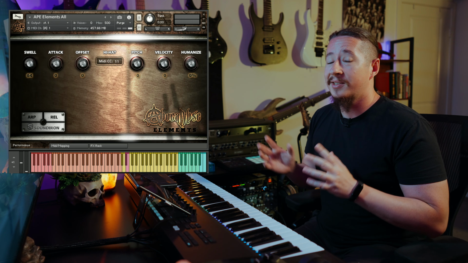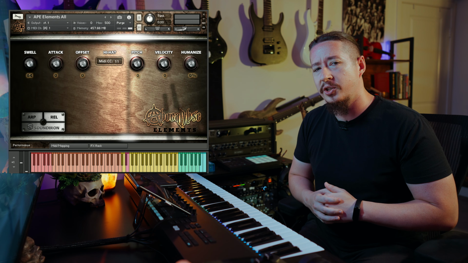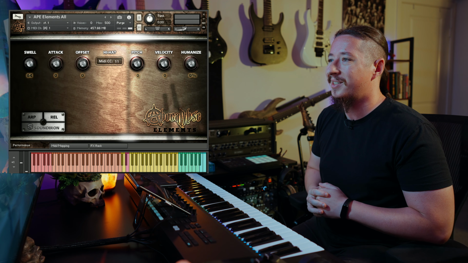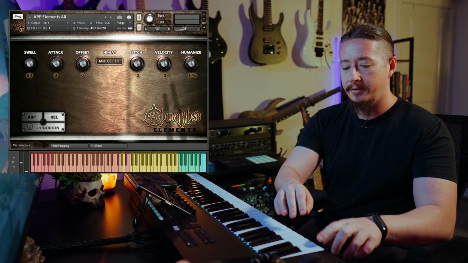All right, so next we're going to be checking out our Apocalypse Percussion Elements. This is the Elements version of the full version of the Apocalypse Percussion Ensemble, and this library is perfect for any kind of epic percussion where you really need some big, impactful, and mix-ready drums. So let's check out some of these. This is the standard all NKI.